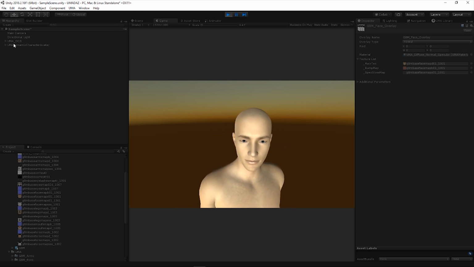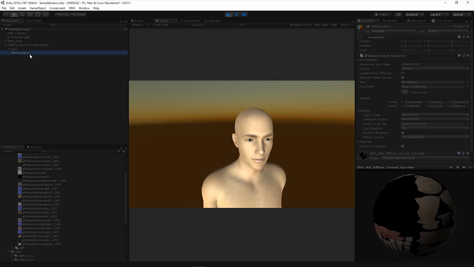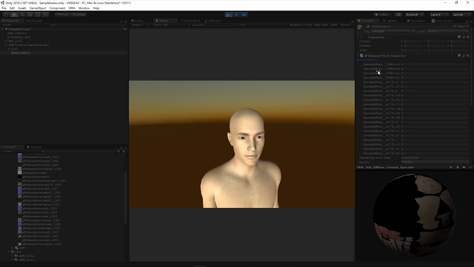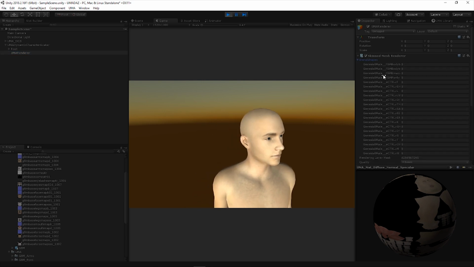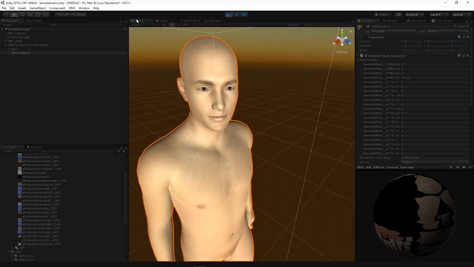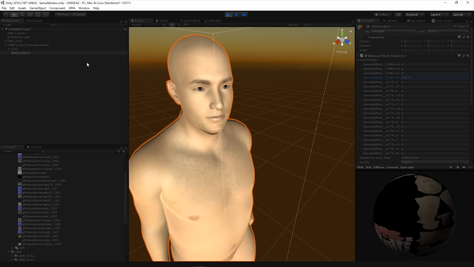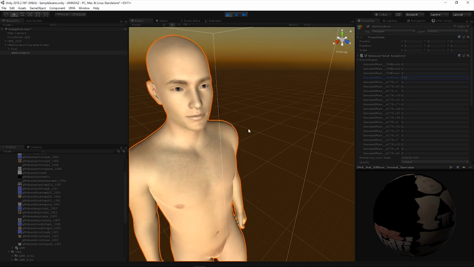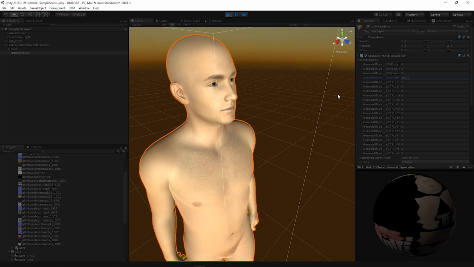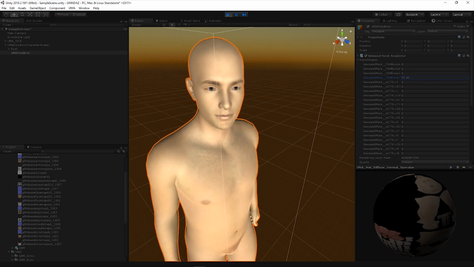And what we should also have, if we open our character up and have a look in his UMA renderer, in here we should have all of our blend shapes available. And let's just see if they work. There we go. Probably a bit better to see in the scene view. So there we go, we're starting to get morphs that have actually come across as well. So we have a UMA with morphs on there.